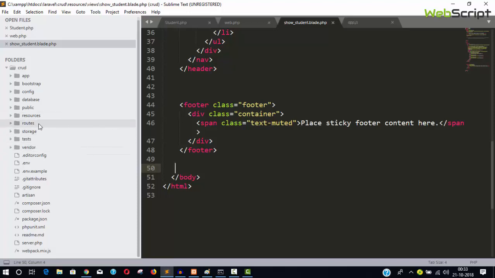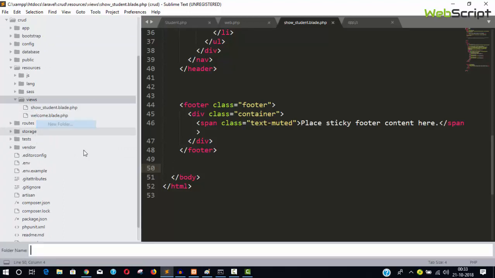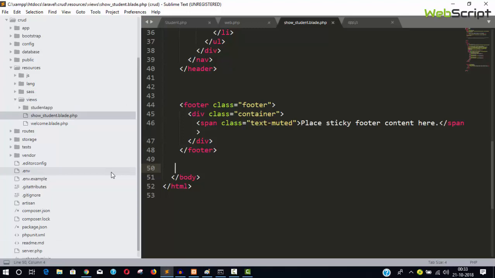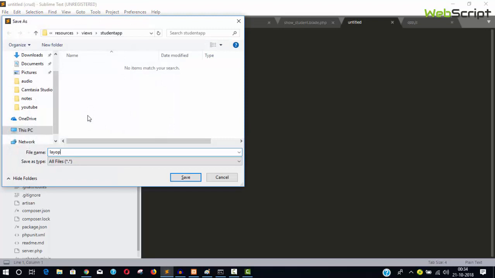So here are our resource files, views, and here we have created the show student.blade.php file, and I'm going to create a new folder, and here I will say student app, right? So this is our new folder, student app. Inside that, I'm going to create a base file or layout file in Laravel terminology. So just say here and save it as layout.blade.php.